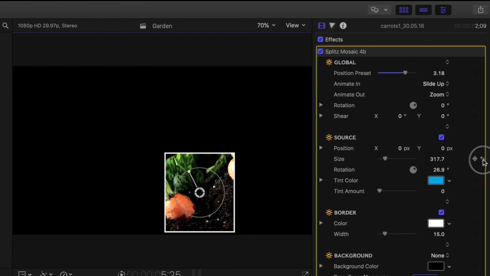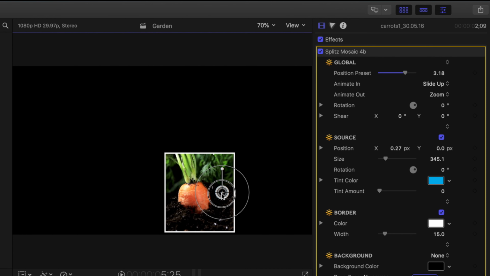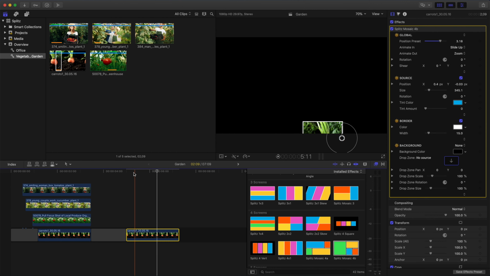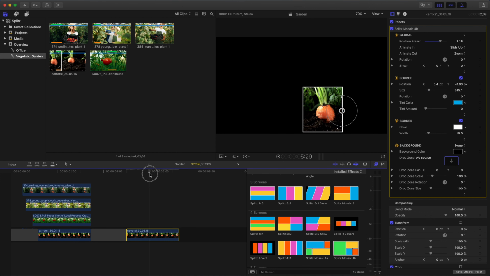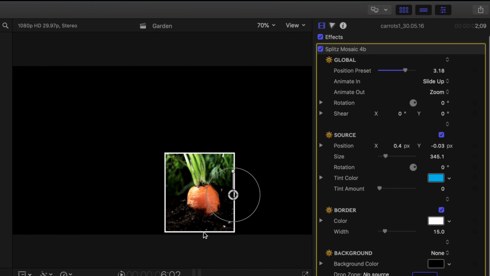Let's reset those. I think this caret maybe should be a little bit bigger though, and kind of move it over here. Yeah, let's move it over to the right even a little more so it's on the screen longer. Okay, I like that. Beyond position, size, and rotation of your source image, you can also tint it any color you wish.